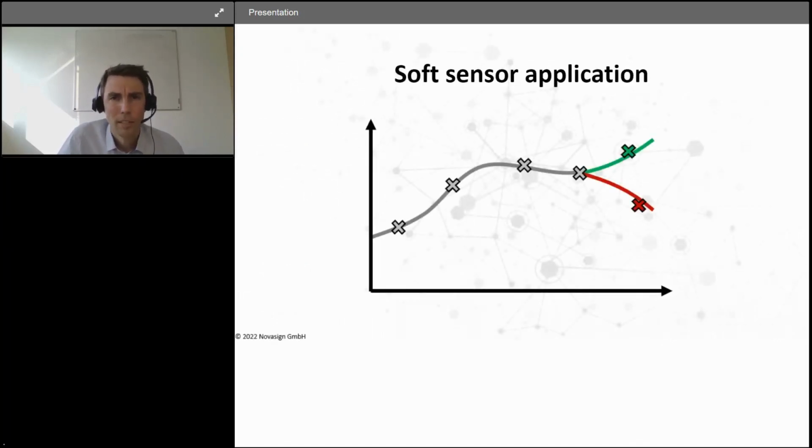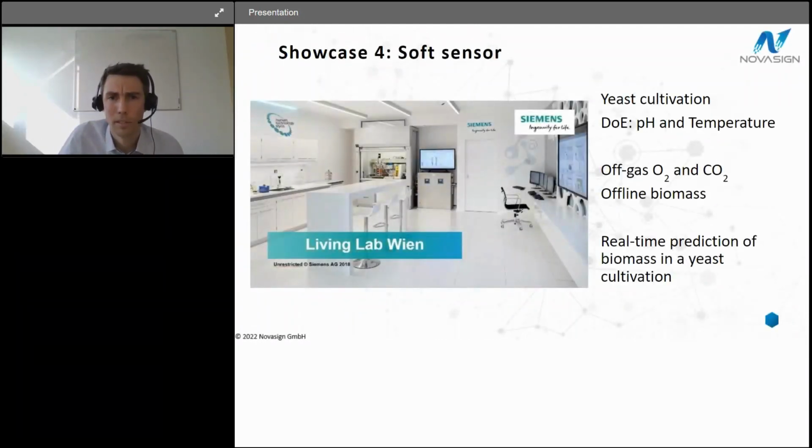The last upstream showcase I want to show you is when you have such a model. We now created a hybrid model, we now save the experimental effort on the larger scale. How can we now take these models for process monitoring and control purposes? We have a collaboration together with Siemens in Vienna, and what we basically did is Siemens set up a yeast cultivation in this bioreactor down there with a DOE setup, so to change pH and temperature. They also had some off-gas measurement. They performed this experiment and sent us the data.